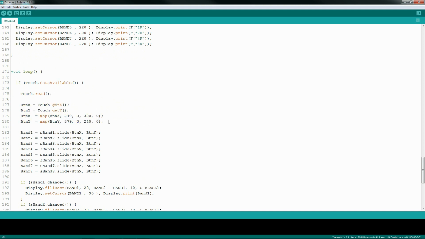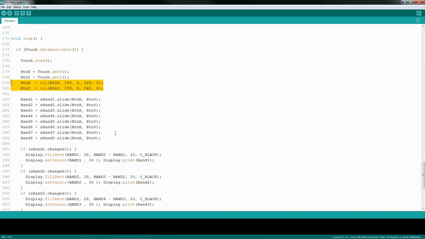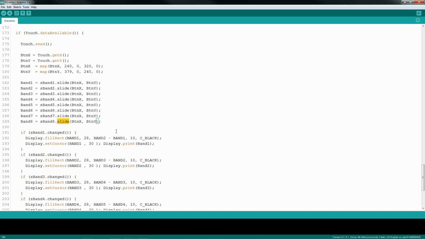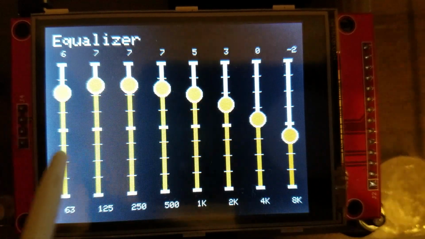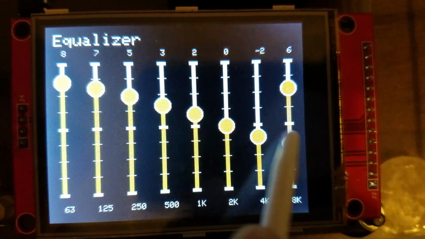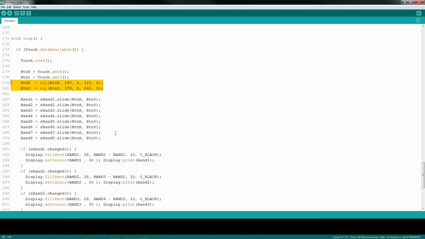Then in some sort of a loop, get any screen presses and handle any orientation issues. My displays seem to need the value swapping in order to get the press location to report the correct screen coordinate. Here's the magic. Just call the slide method passing in the screen X and Y values. The library automatically filters out presses outside the control's range, so you don't need to add range checking.